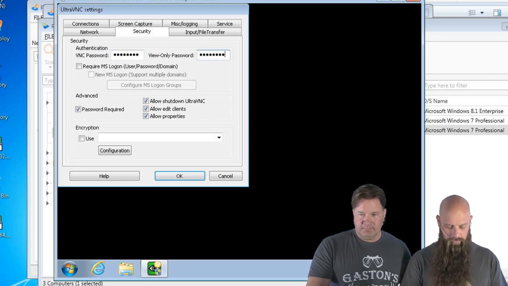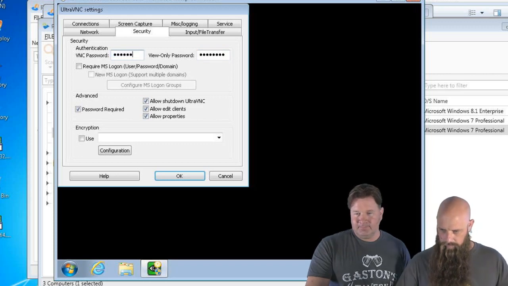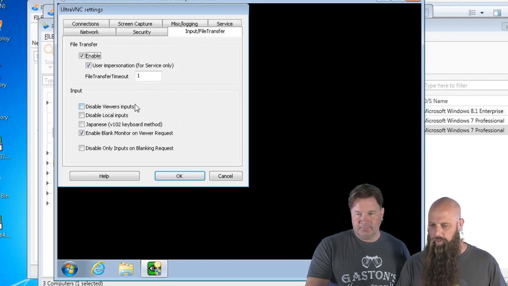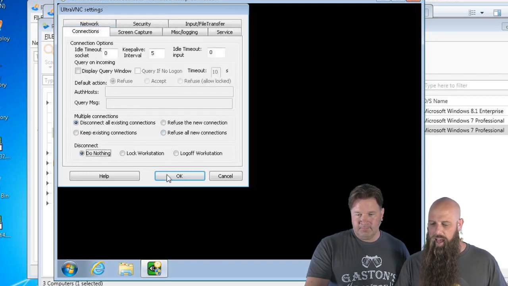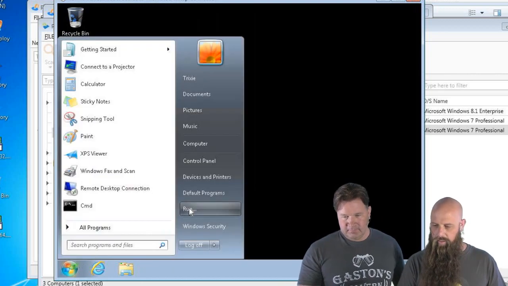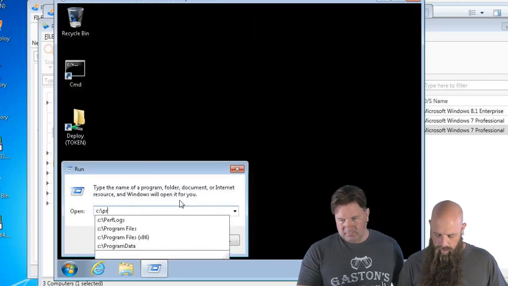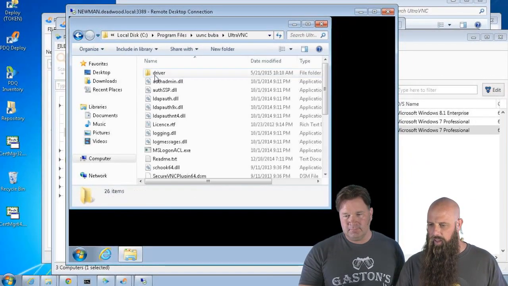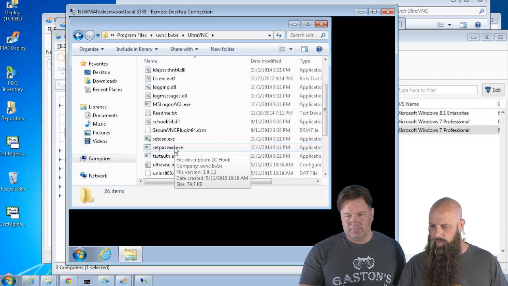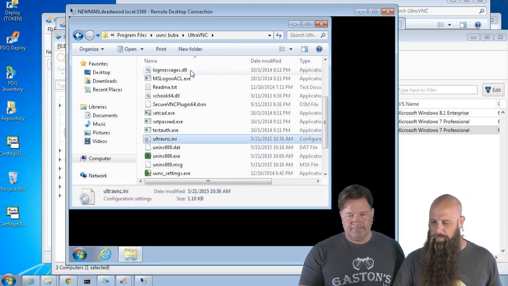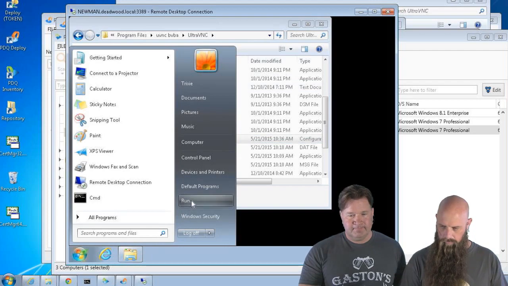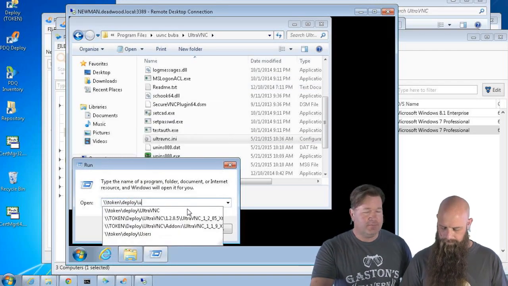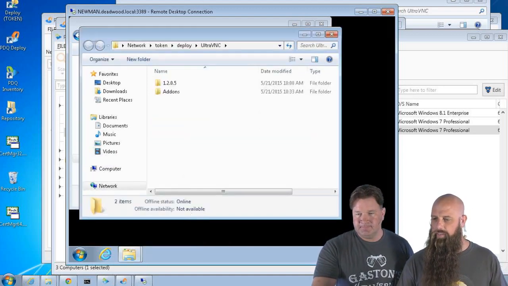Let's make sure I got that right. And then other things, if you want to disable viewer inputs, et cetera, those are pretty much what we're going to change. Now, once again, this is on that computer that we installed everything on. You're going to find an UltraVNC INI file. There it is. This is what you want copied out in that same UNC directory, so you can pass that out with all your installs. Correct. We're going to put it in 1205.